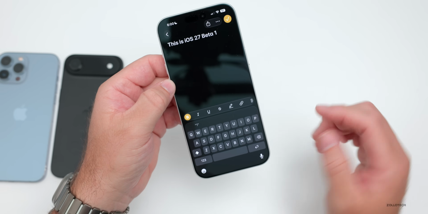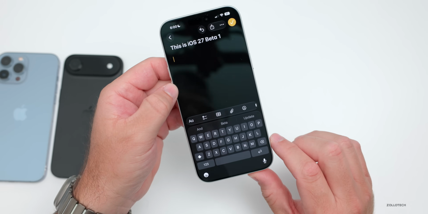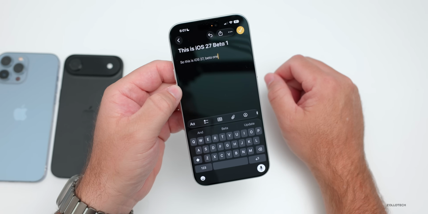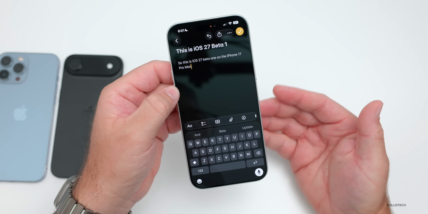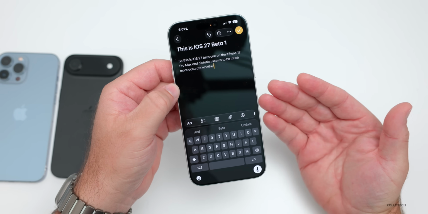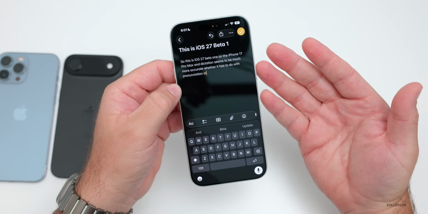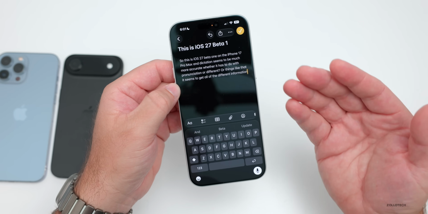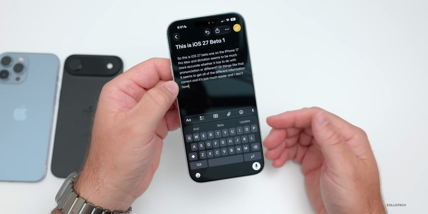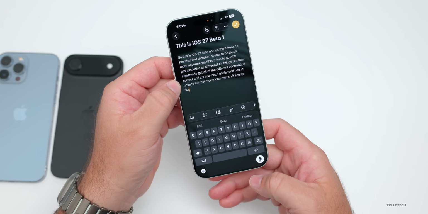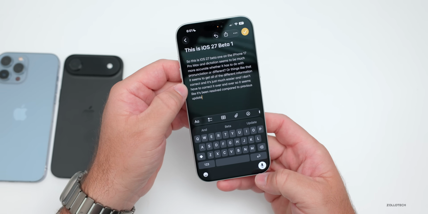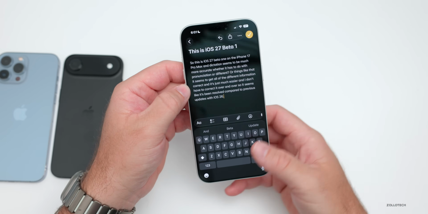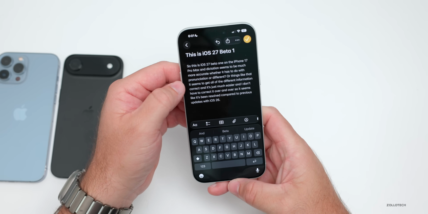Also, something else that's been enhanced with the keyboard is dictation. It's greatly improved. So this is iOS 27 Beta 1 on the iPhone 17 Pro Max, and dictation seems to be much more accurate, whether it has to do with pronunciation or different question marks or things like that. It seems to get all of the different information correct, and it's just much easier, and I don't have to correct it over and over. So it seems like it's been resolved compared to previous updates with iOS 26. And so you'll see that it filled that in pretty simply, and it works like you would expect instead of having to constantly correct it.